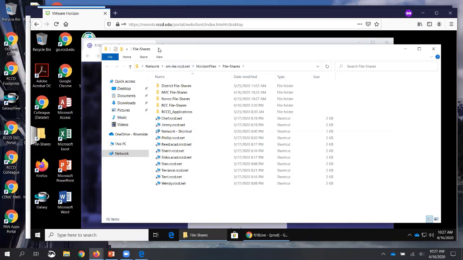So again, you use the VDI for just things that you have to access for internal resources. Other than that, anything that you could access off-prem before COVID without VPN or VDI, you can continue to use that.